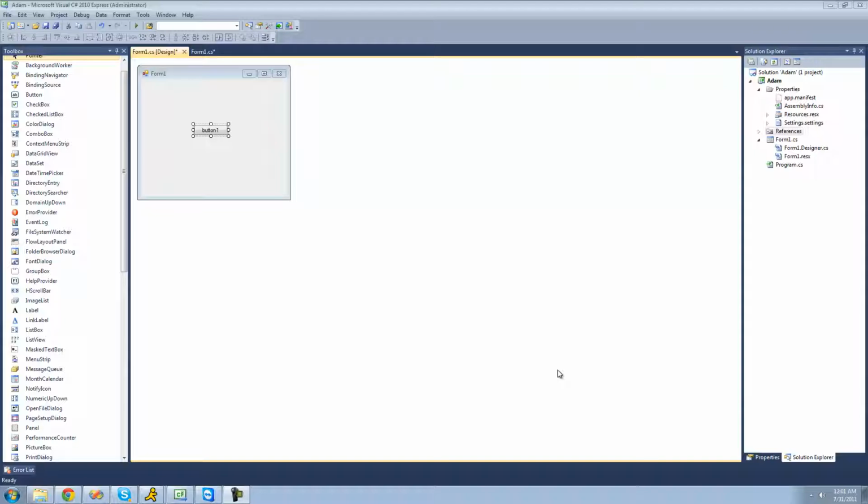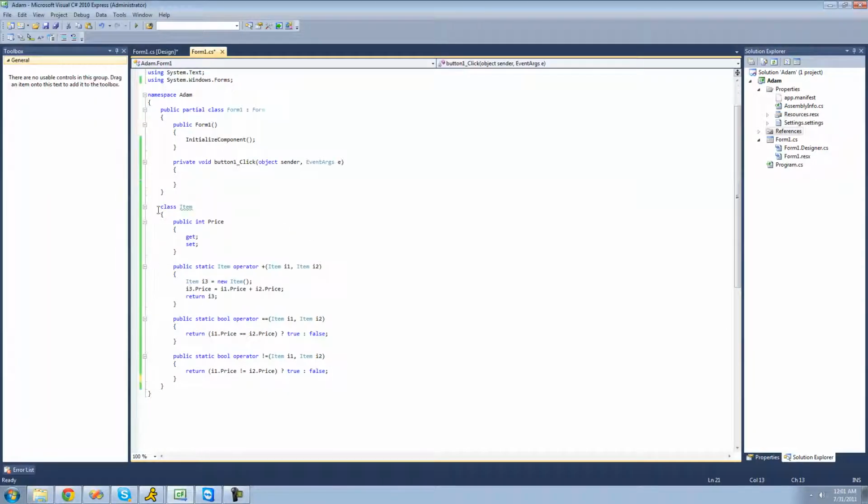And in this tutorial, I'm going to continue showing you how to overload operators. All you're going to need for this tutorial is a button and an item class. Inside of your item class, just make sure that you have a public integer property. Mine's just called price. And these operators that we've overloaded in the past, you don't need to have these in your class, but these are just ones that we overloaded in previous tutorials.